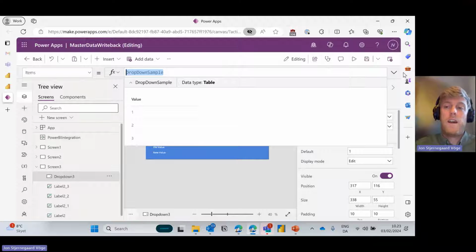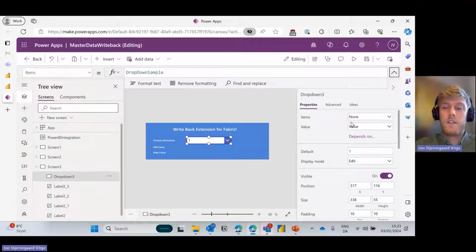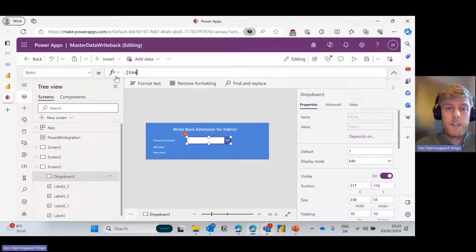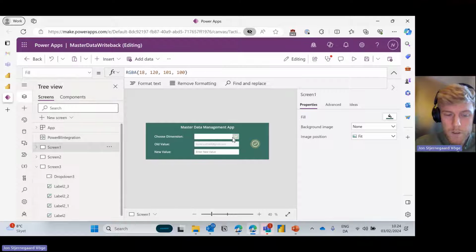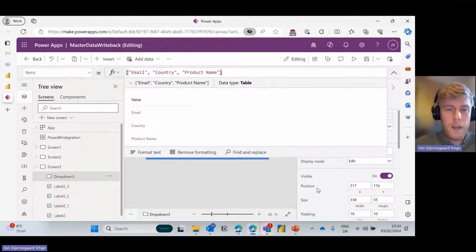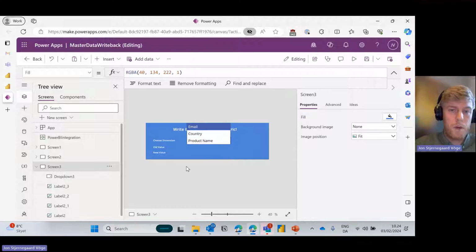But you could also have this dropdown populated by an array, a table coming from your data warehouse or from a SharePoint list if you wanted to maintain those values elsewhere. But for now, I'm simply just going to type in a couple of options here. What was the other values again? It was country and product name. Gotcha. Country and product name. That will give us a dropdown with those three options.